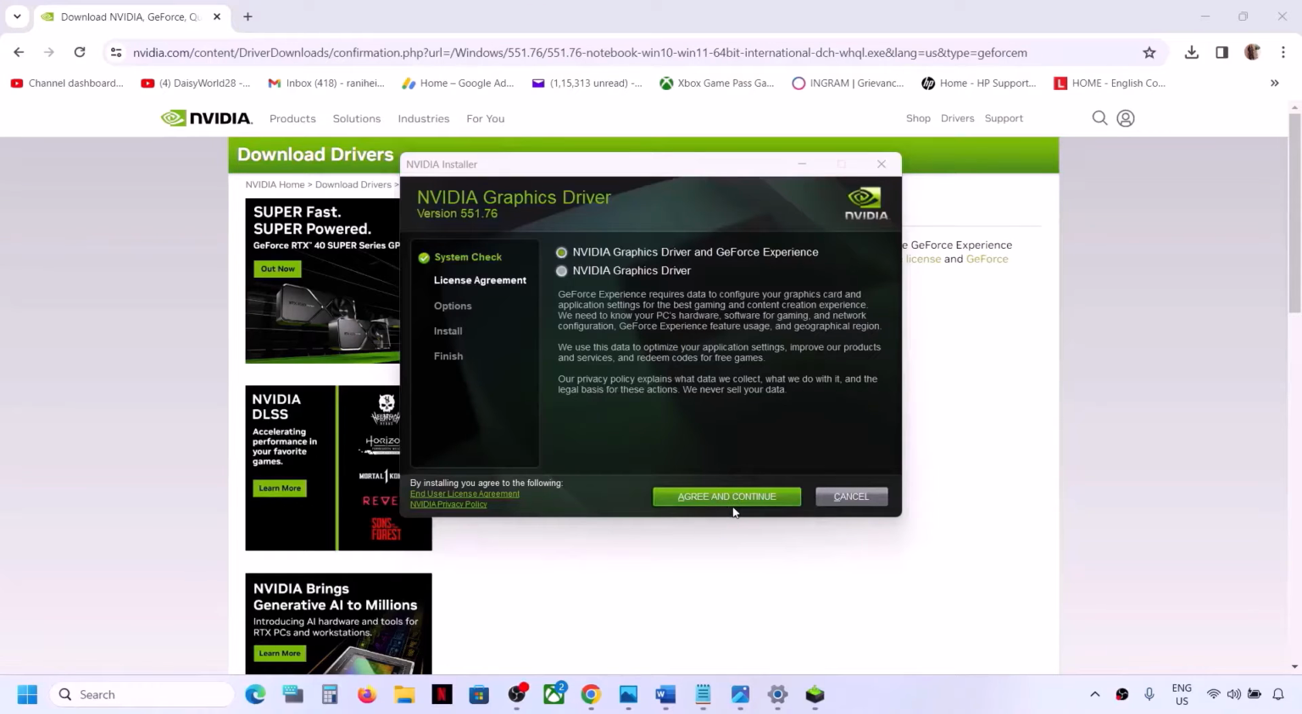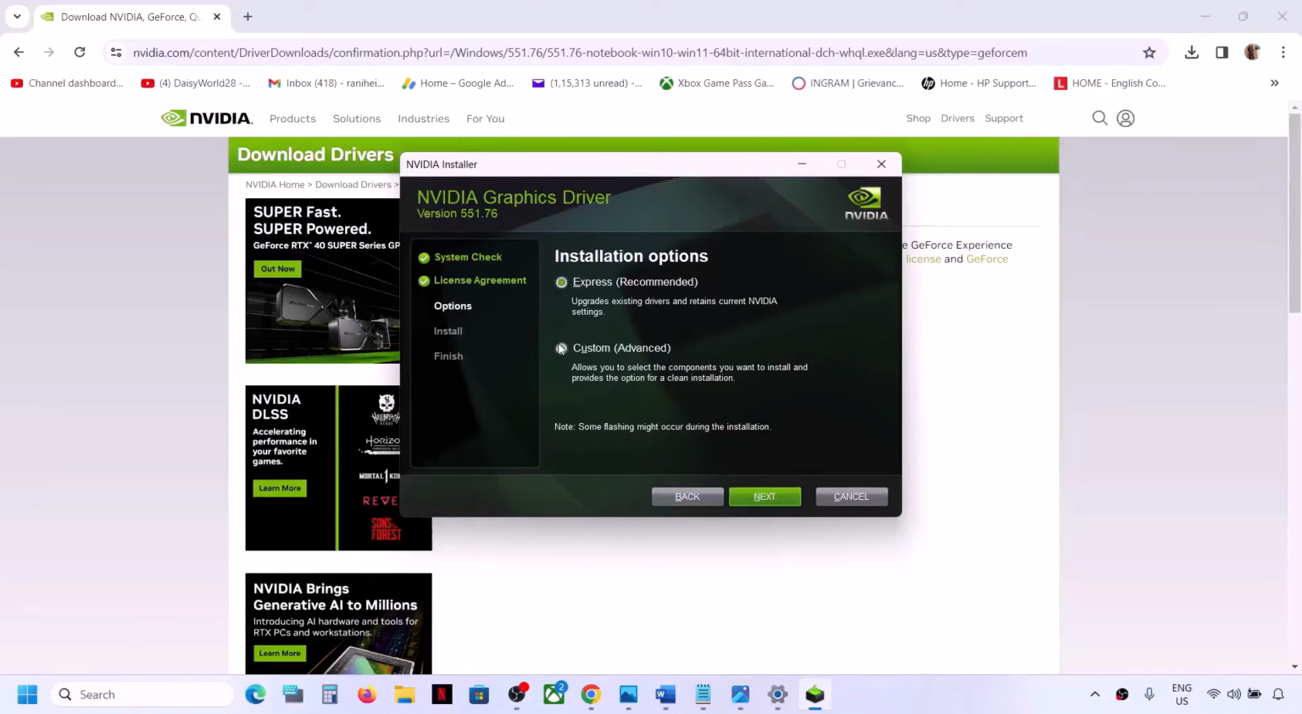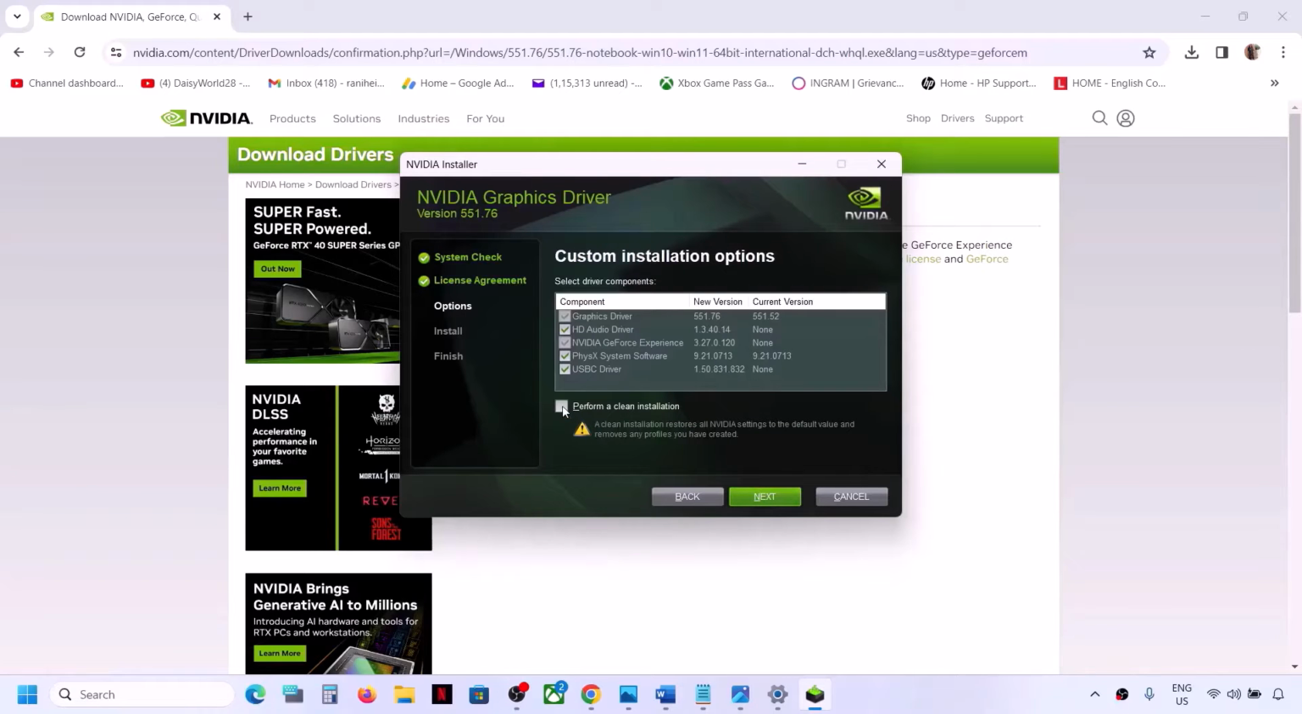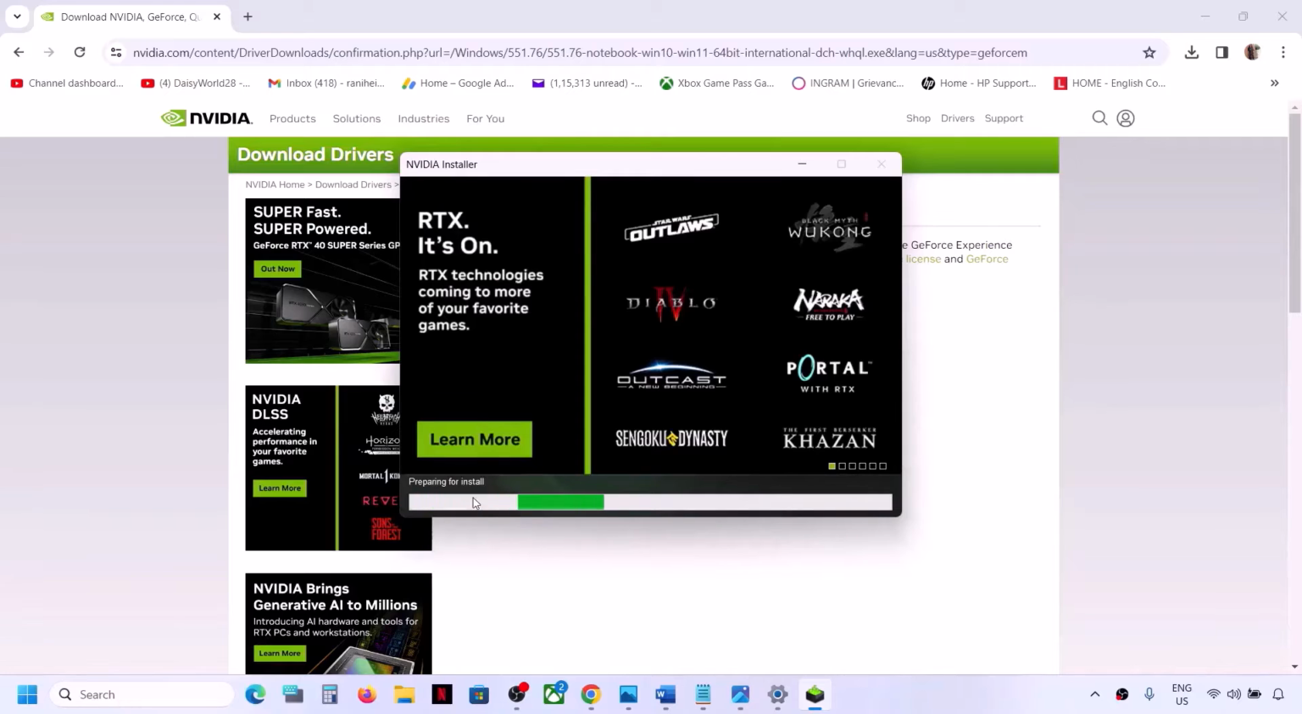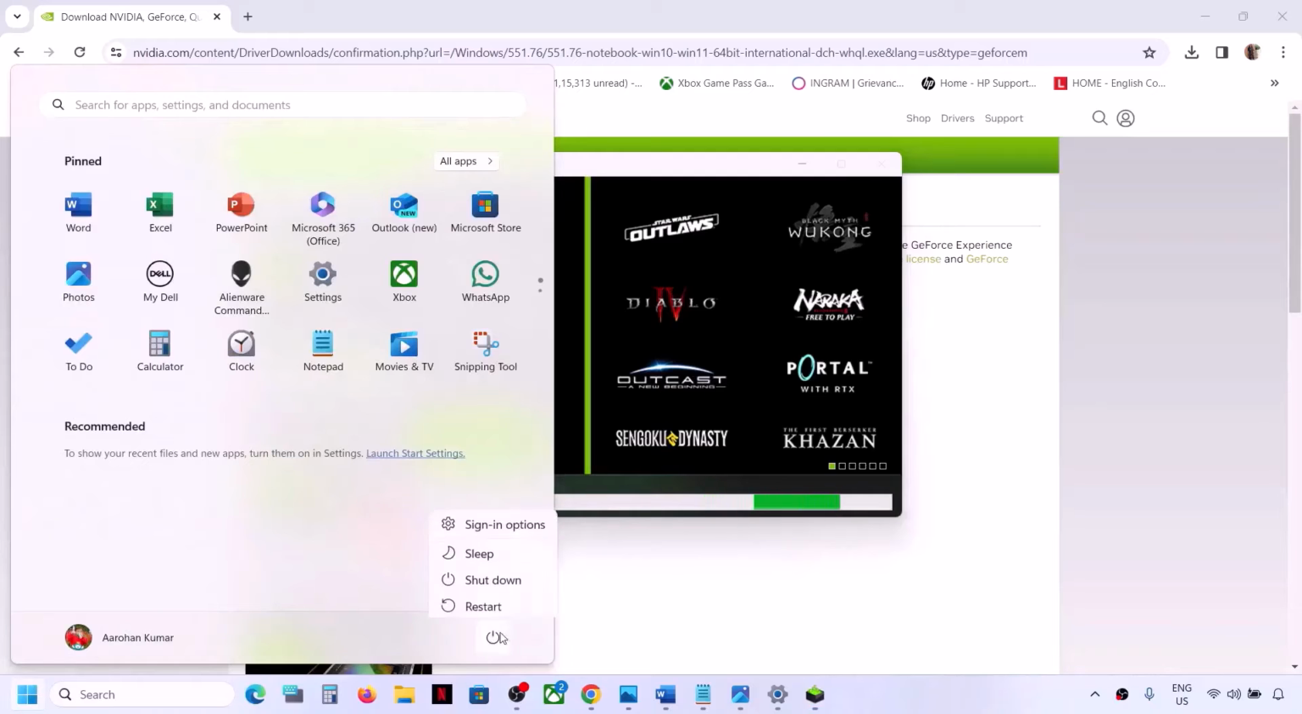Now click on agree and continue and then select the custom option. Make sure that you select custom over here and then put a check on the box which says perform a clean installation. Make sure you put a check on perform a clean installation and then click on next. Now, first of all, it will uninstall the previous version of the graphic driver and then it will do a clean installation of the latest graphic driver. Once this is complete, let the process complete, then restart your computer. And after the system restart, you can check.